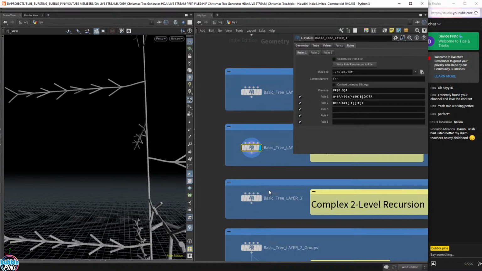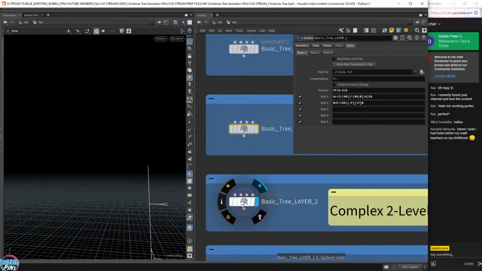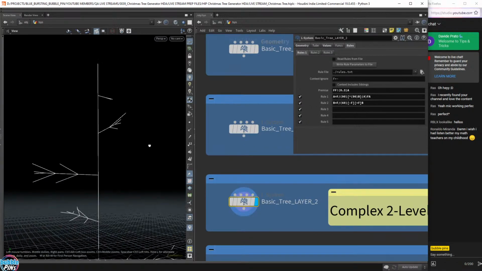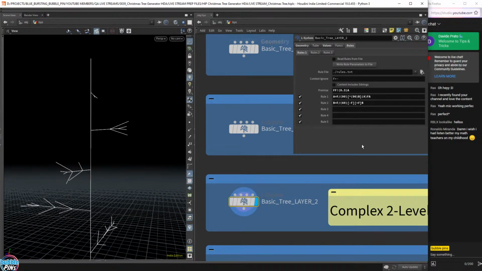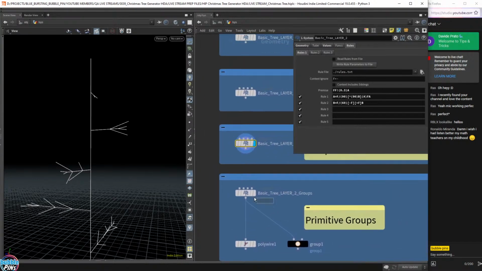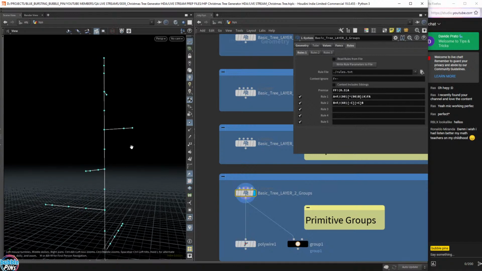Yeah, let's see this. Go to the second layer of the tree. This isn't much. Okay, let's go into grouping. So here, I've added another rule here, which is C. So let's get rid of this for a second. What C does is just the leaves. C acts as the leaves for the branches.